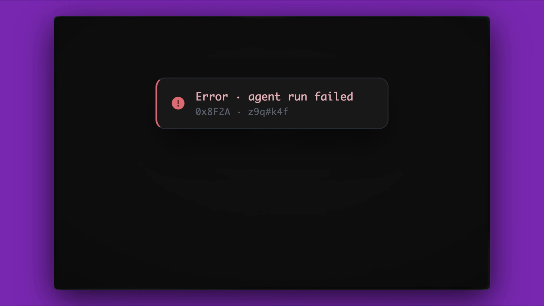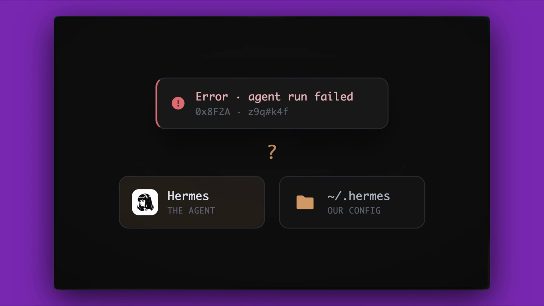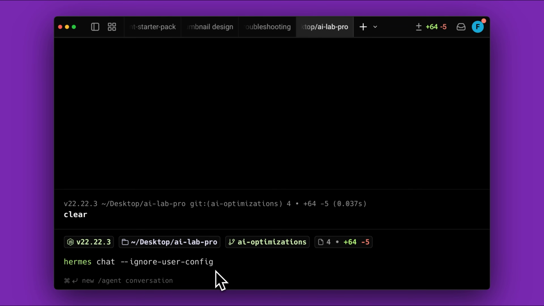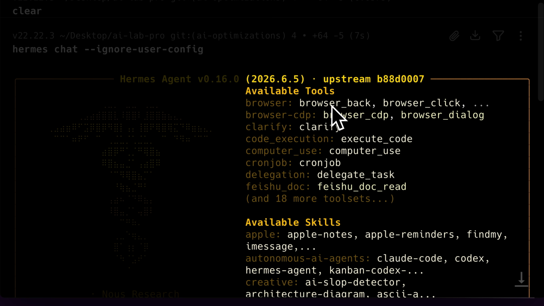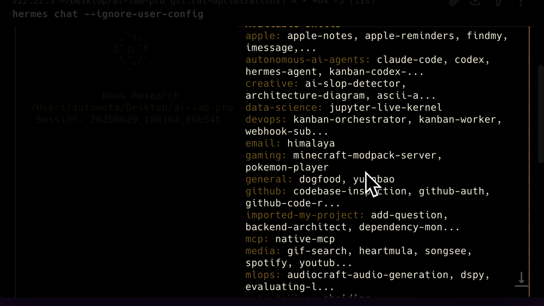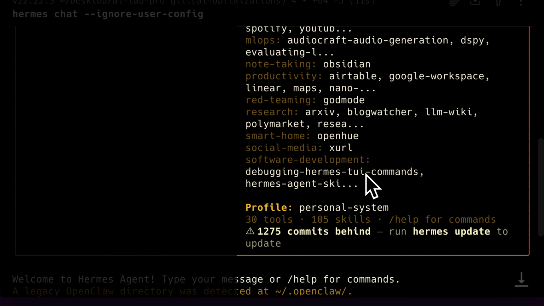At one point, we ran into an error and weren't sure if it was coming from Hermes itself or from some config we'd set up. That's when we came across the ignore user config mode. It strips the agent of all the configs in your .hermes folder and runs it in isolation, so you can figure out what's actually causing the error and fix it.